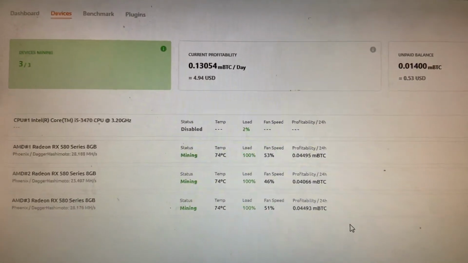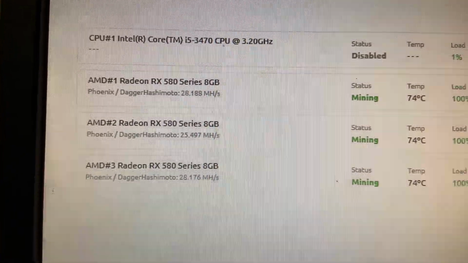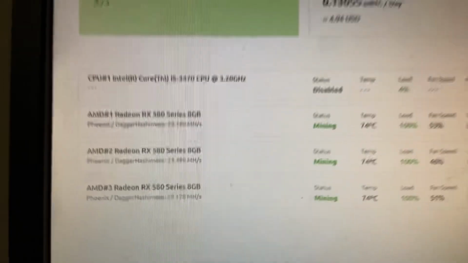This is, of course, the 1060 rig on NiceHash right now. As you can see, we got that one card up from 23 to 25, but yeah, it's still underperforming.